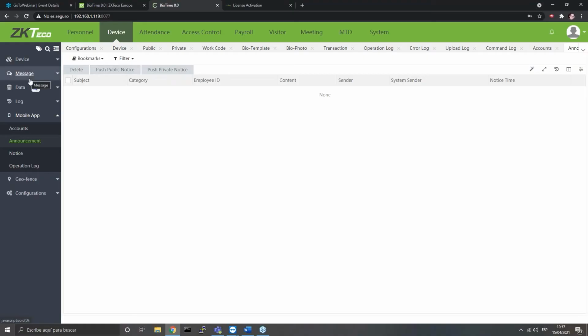Okay, to send public notifications to all the people that have the app installed and are registered in the system. Also, I have here the option to, well, here will be the opposite direction. The app allows the employee to send messages that will be read here. And I also have the operation log, but for the mobile app, as I say.